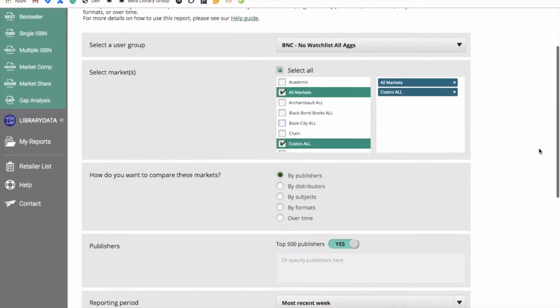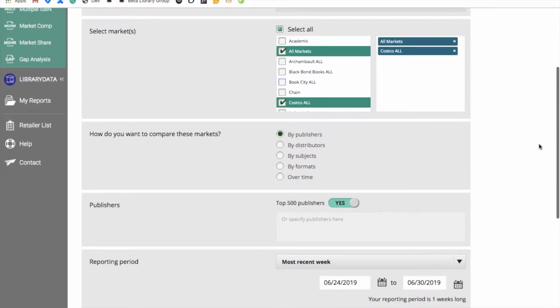Scrolling further down, we get into the comparison selector. In this section, you can choose how you want to compare the sales, with each option changing what will appear in the rows on your results page. If you choose by publishers and are a retailer, library, or sales agent, you can select the option to show the top 500 publishers by toggling this to yes or no.